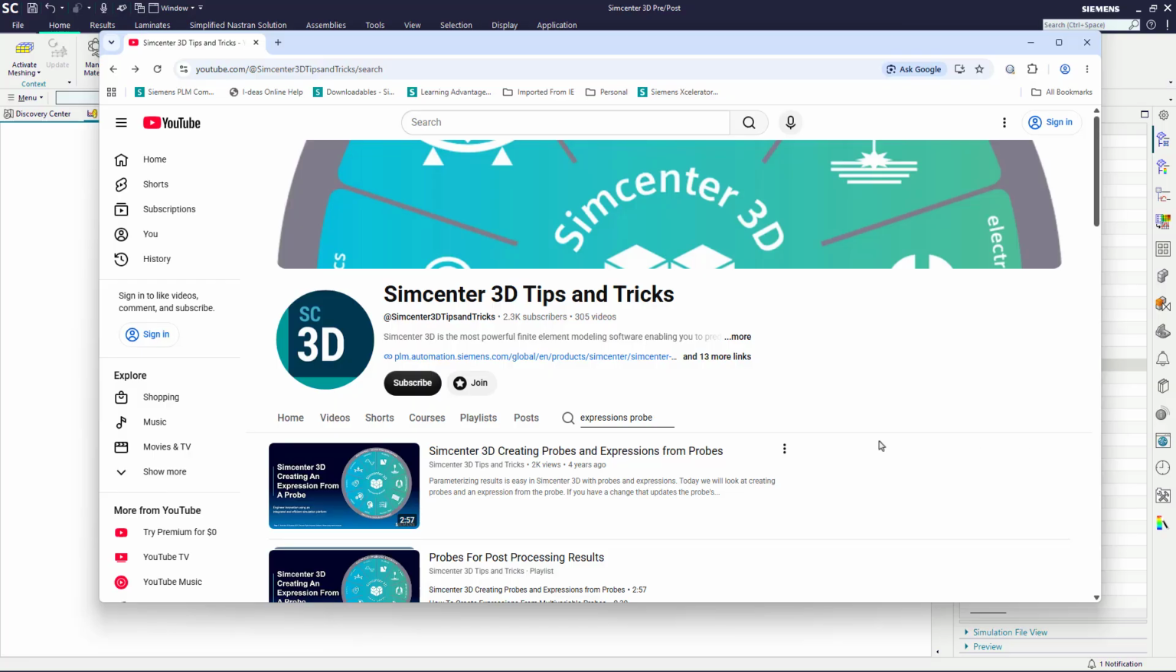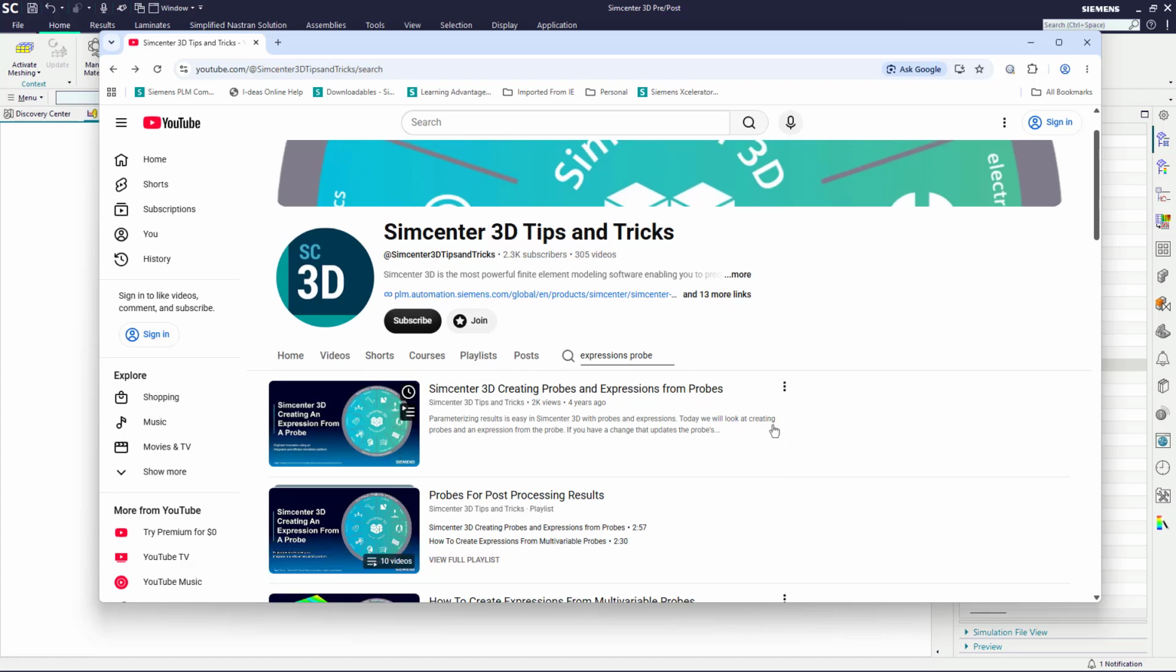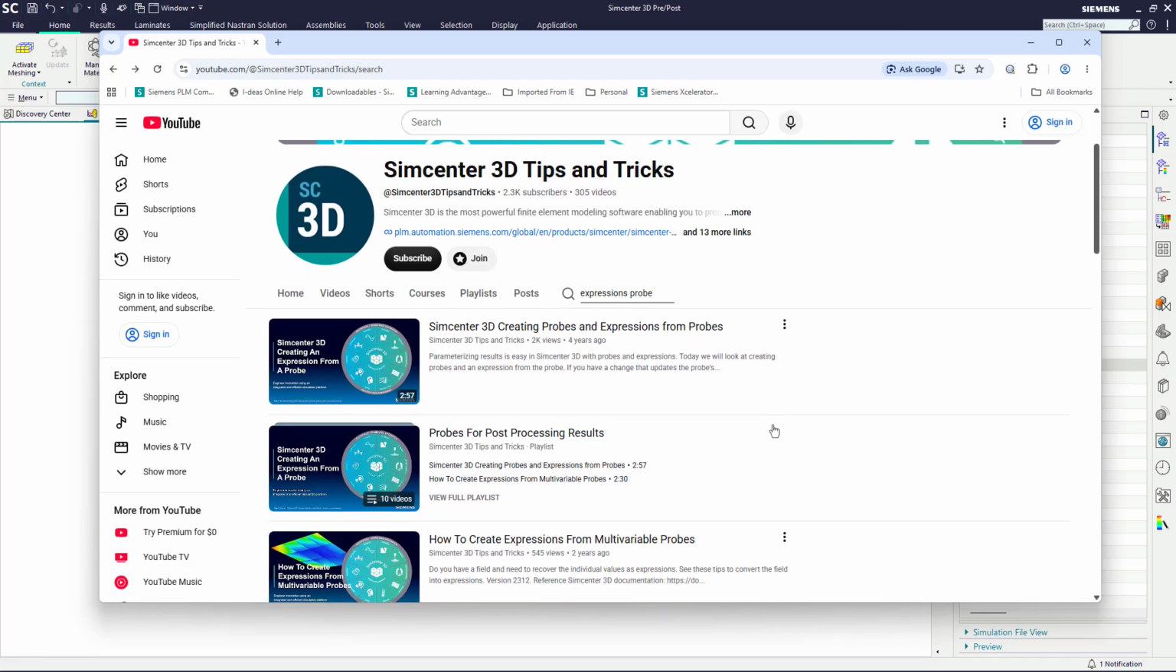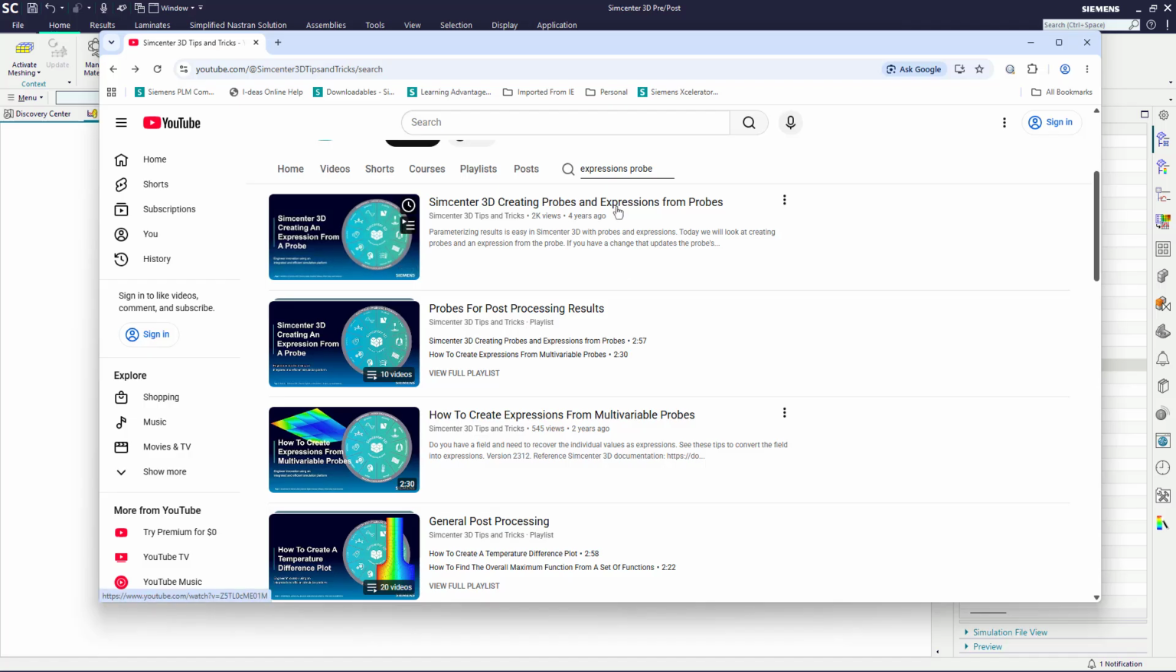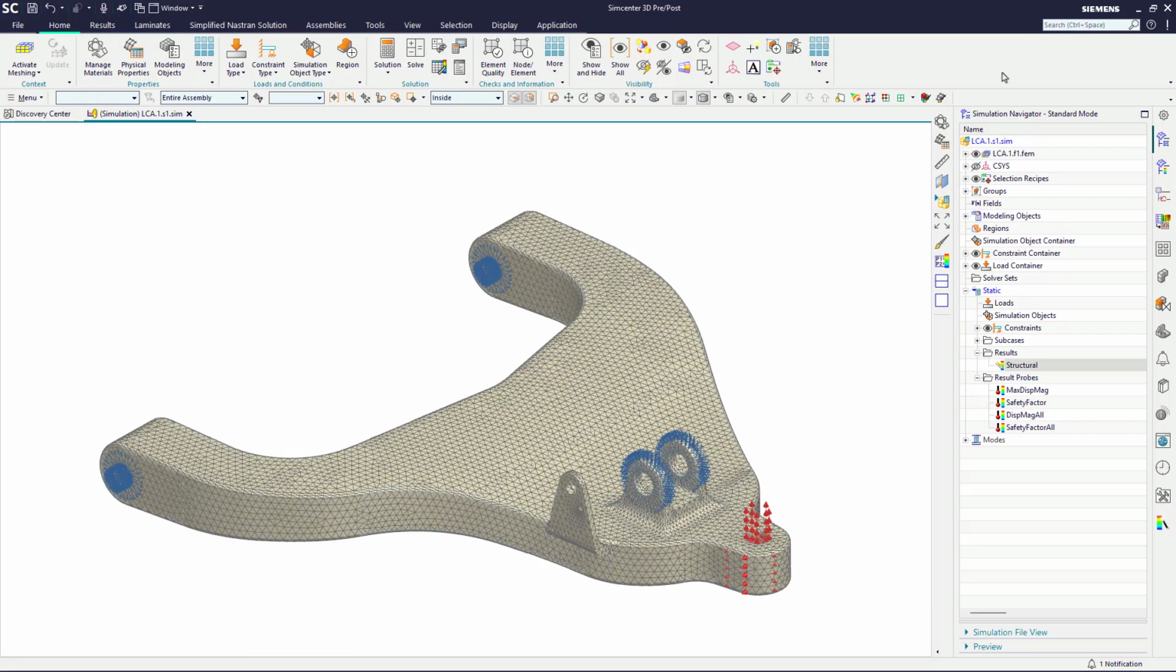Previous demonstrations on our Simcenter 3D Tips and Tricks channel show how to create expressions from probes. I recommend watching those videos as well to get a complete understanding of expressions that use probes as input. For example, we have creating probes and expressions from probes, and how to create expressions from multivariable probes. You may want to use this method when using simulation results expressions in downstream calculations.